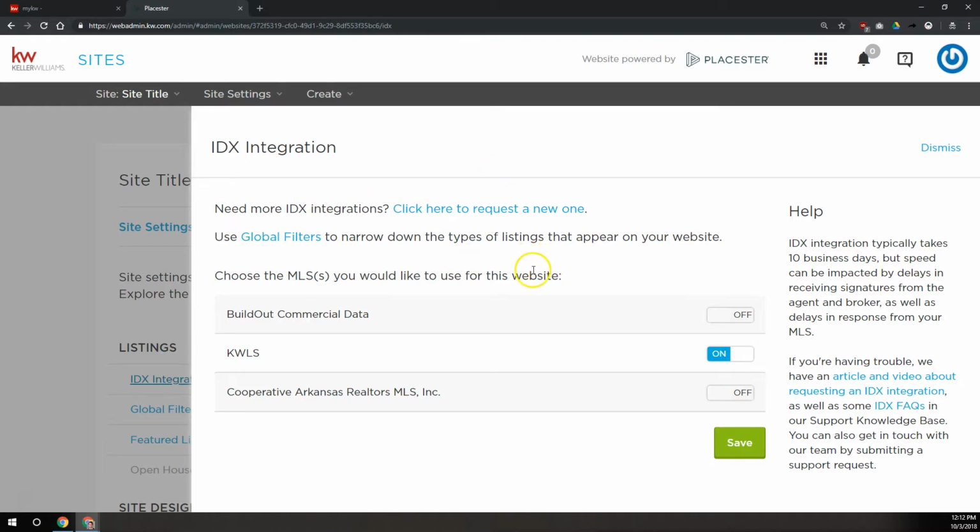Now on this page, you may have a couple of options here. By default, what's going to be selected, what's going to be on is the KWLS. That's the Keller Williams Listing Service, and that is all KW listings in US and Canada. That means that only KW listings are going to be able to be found on your site if someone uses the search function.